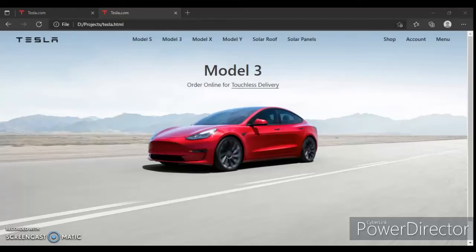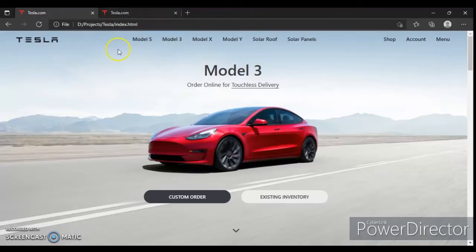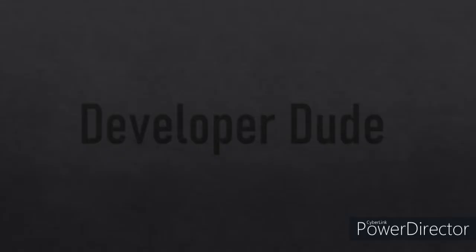So hey guys, this is developer dude, and in the previous video we have designed this h1 and this a tag and this hover effect for underline and this image. So let's get started. So let's continue the coding.